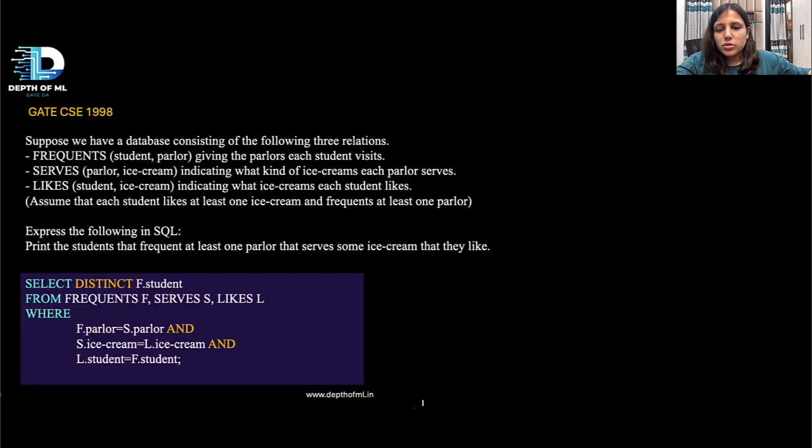Okay. So what we have done is select distinct f.student from frequents, serves and likes, where you have joined the frequents table with the serves table, you have joined the serves table with the likes table, and then you have joined the likes table with the frequents table. So all three tables have been joined together, and with this you will get your result.